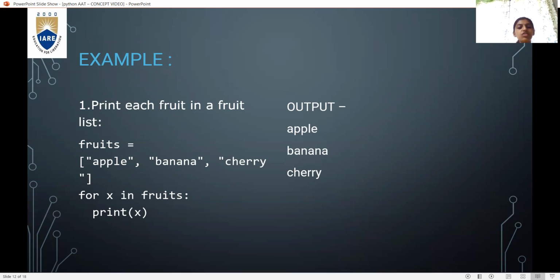So for x in fruits, it goes to the fruits list, and first it will take apple. Then print x, apple will be printed. Next it goes to banana, and banana will be printed. Next it goes to cherry, and cherry will be printed. Once all the elements are done, or full traversing is done, then it comes out of the loop and the program ends. So here you can see the output, apple, banana, and cherry are printed individually.